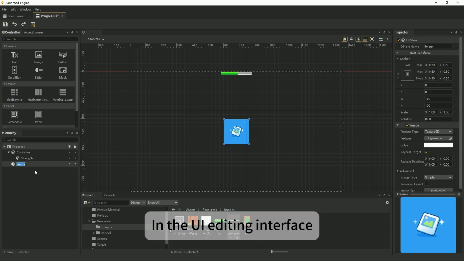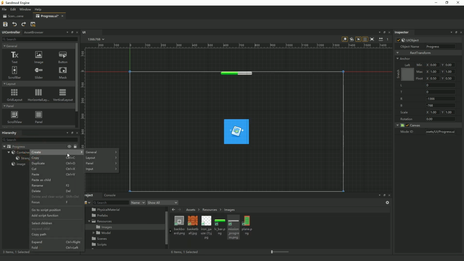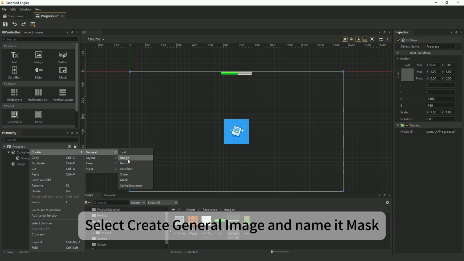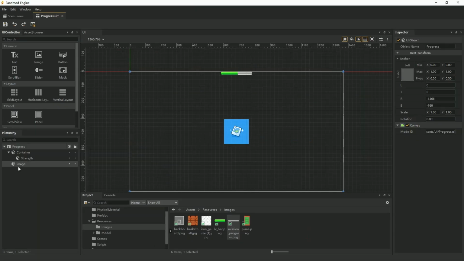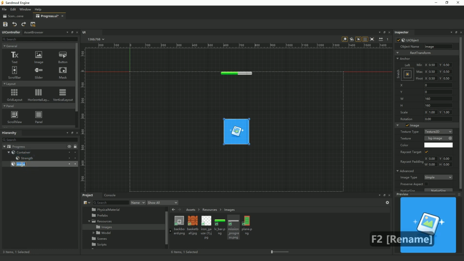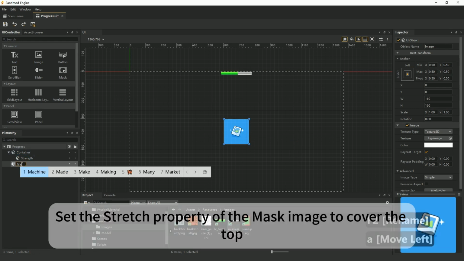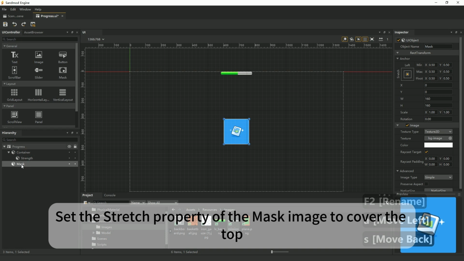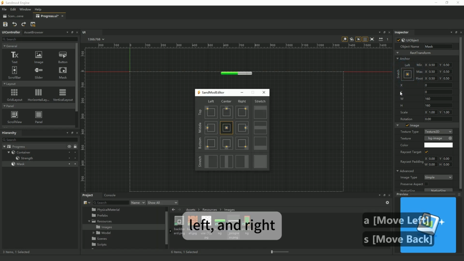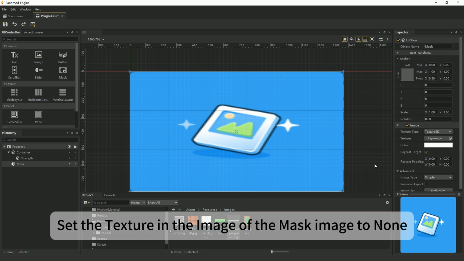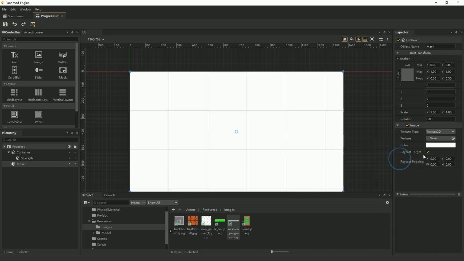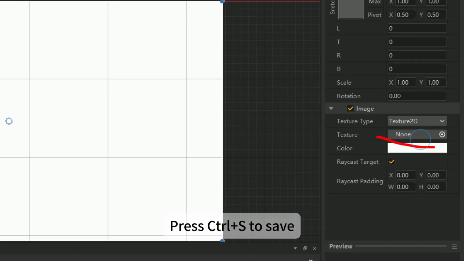In the UI editing interface, right-click the root node. Select Create General Image and name it Mask. Set the stretch property of the mask image to cover the top, bottom, left, and right. Set the texture in the image of the mask image to none. Press Ctrl+S to save.